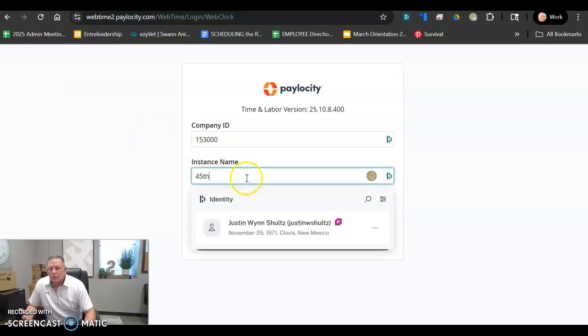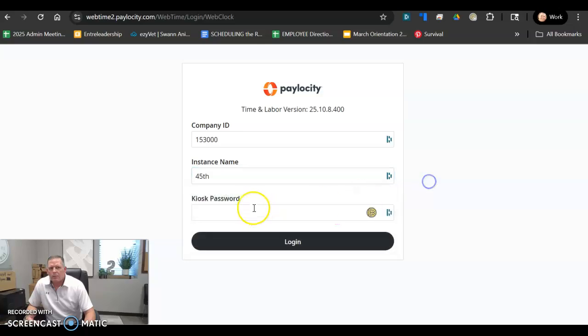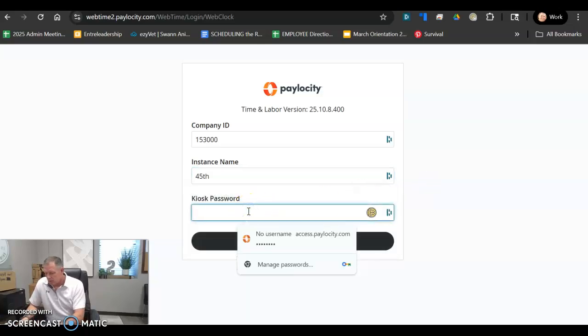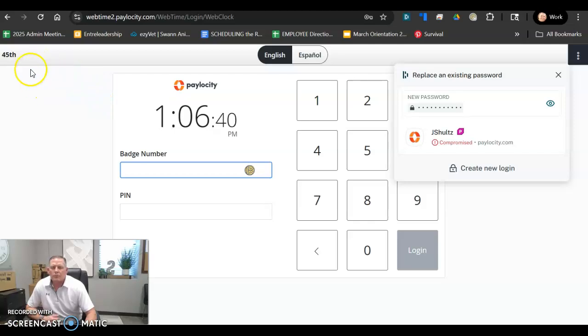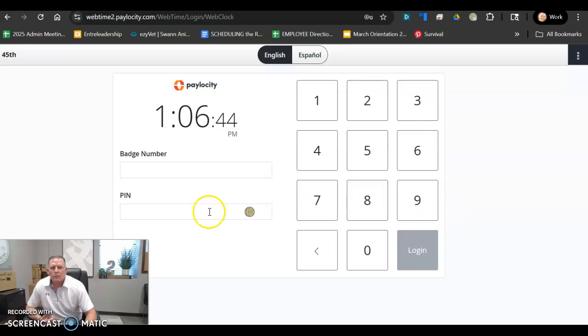Type in the instance name, which is your location, and then the password, capital Amarillo V3T. Alright, that should take you to your time clock. I'm using 45th as the example for this purpose.